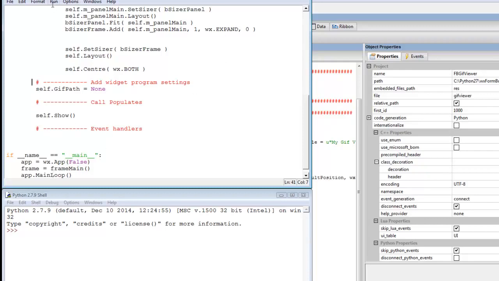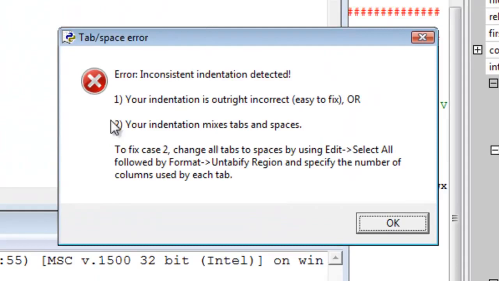And when we ran it, if you remember, to run it you use the function key F5. So when we press F5 we get this error: inconsistent indentation detected. Your indentation is outright incorrect, easy to fix, or your indentation mixes tabs and spaces. Okay, now we can fix this up in idle, that's what I said, but we don't want to do that. We want to create a script that will automatically clean up the code so that we can run it.